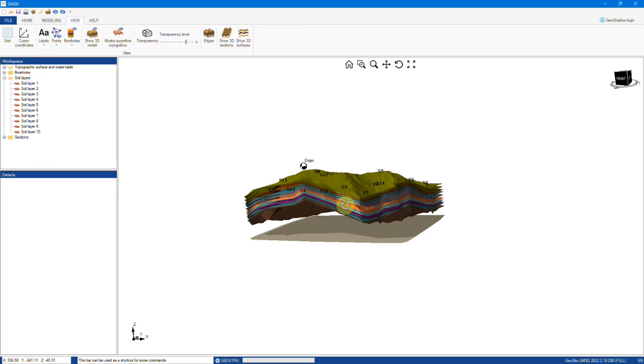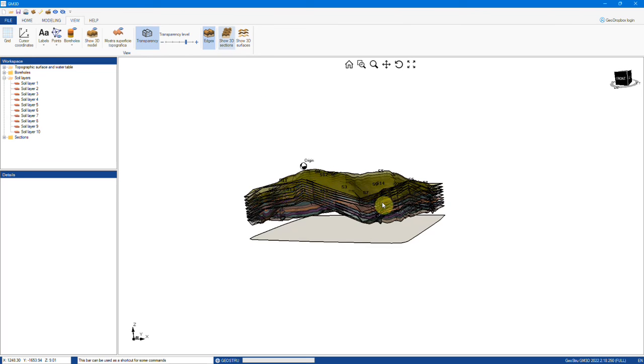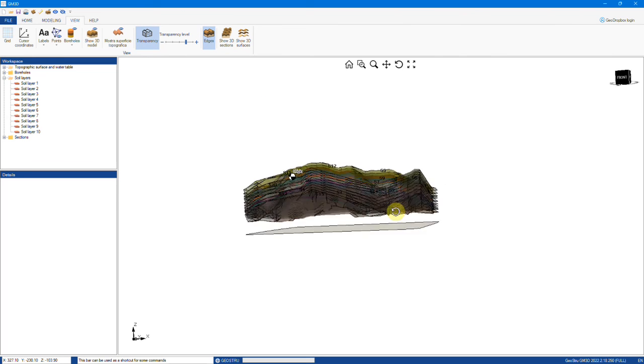Finally, we have seen how to realize a 3D model and how to export the processed data in PDF, DWG, and DXF formats.